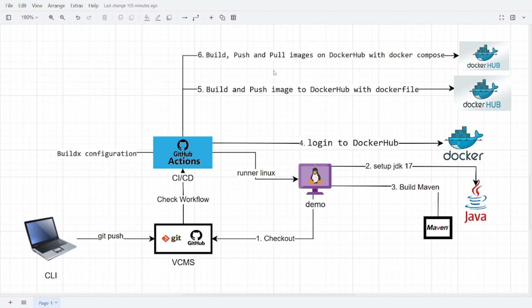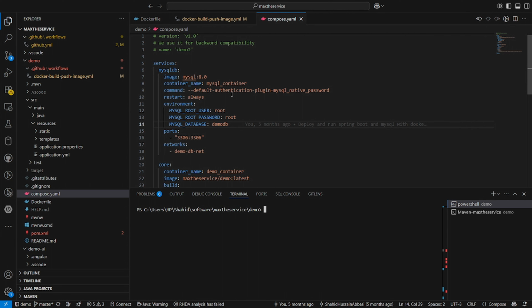Because it is the latest approach. With Docker Compose we can build multiple images at a time. So instead of doing one by one, definitely we will be doing and pushing any change in a single project. But if I want to do all of the testing in one go, then we can use Docker Compose.